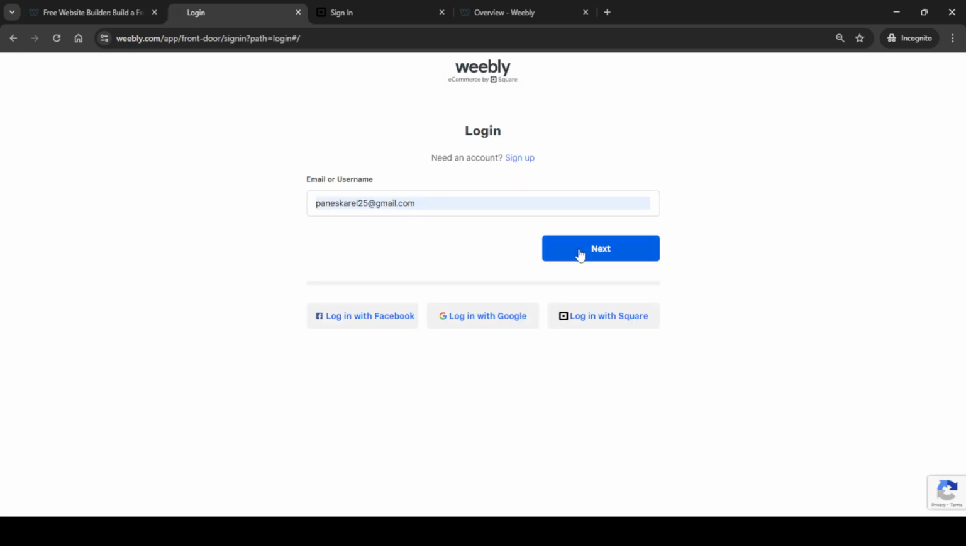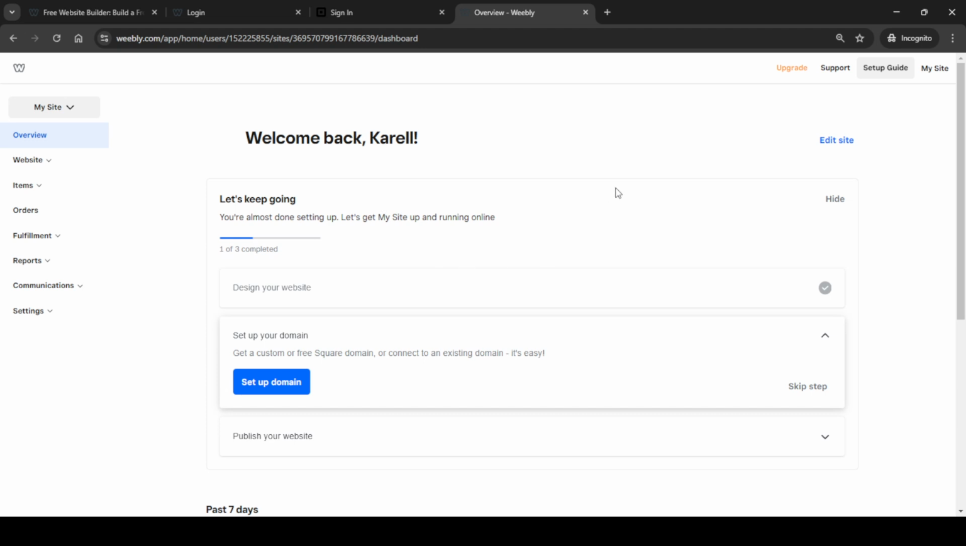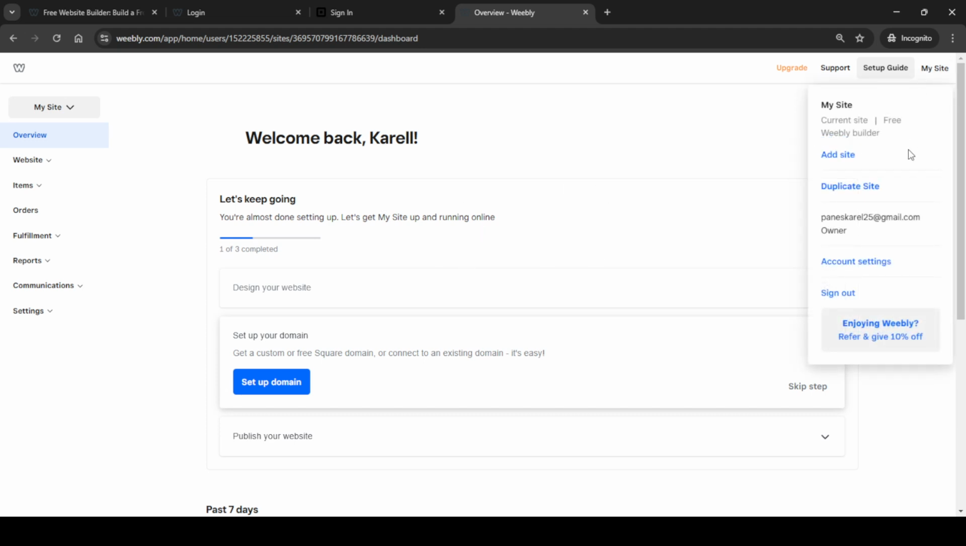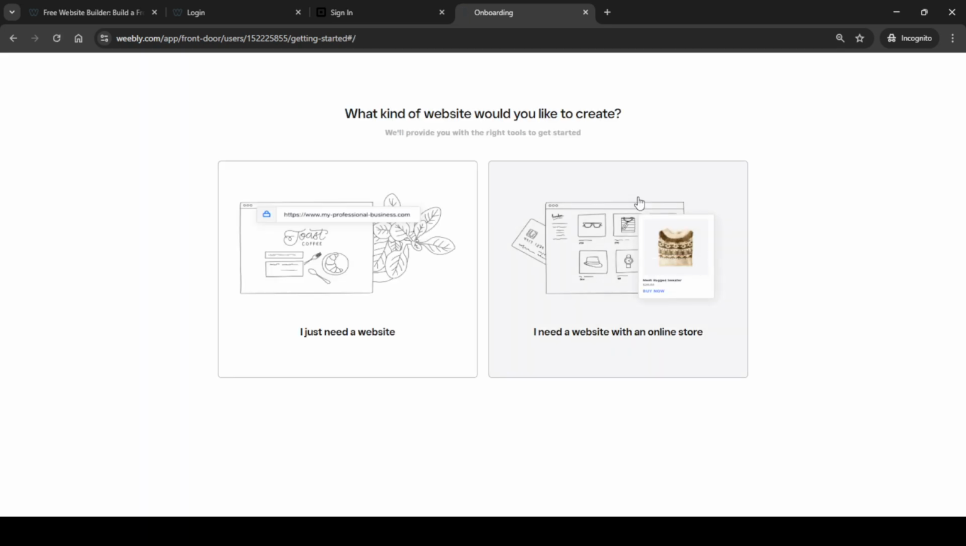When you arrive on the home page, look for the login option at the top. Clicking that will bring you to the sign in page. Enter your email address and click next. After that, go ahead and type in your password and click login to access your Weebly account. Once you're logged in, you'll be taken to the overview page. This is essentially your dashboard where you can manage your websites.